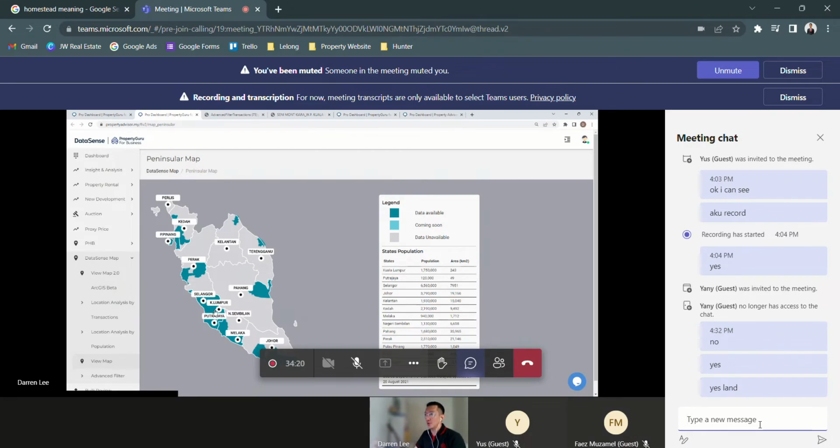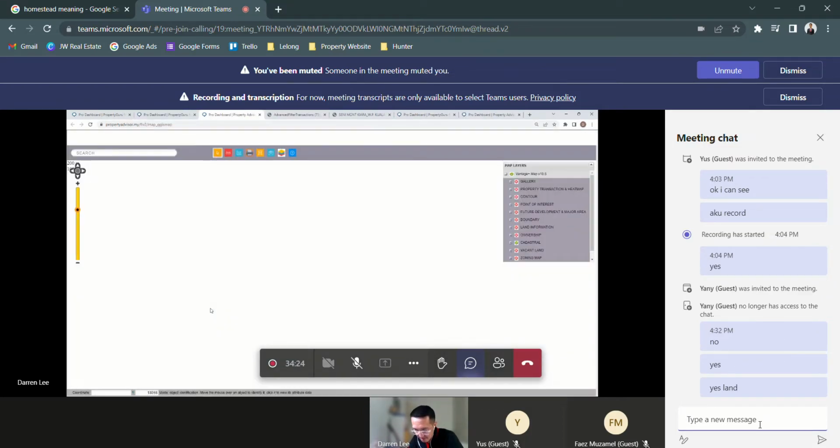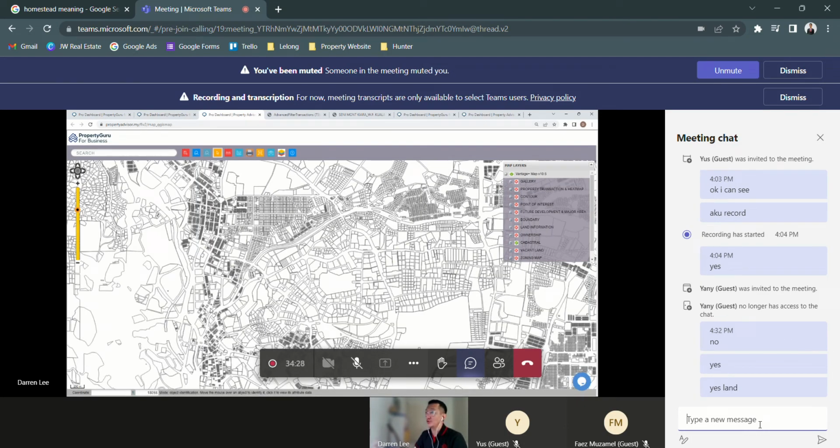Because we are able to show you those land transactions or those vacant land with the ownership information. Maybe you let me know which area you want to check for the land transactions or the vacant land. I can just do a search here.